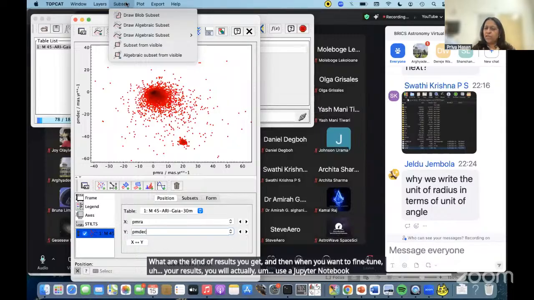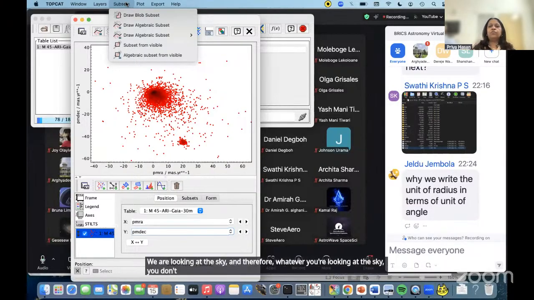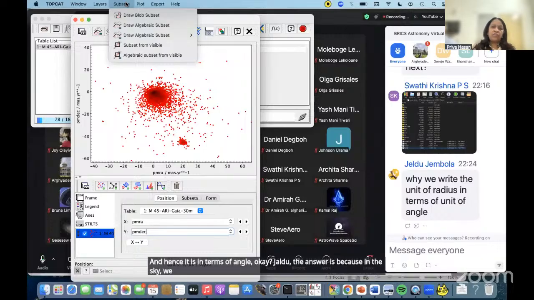So Jeldu Jembola asked me why we write the unit of radius in terms of unit of angle. Because we are looking at the sky, and whatever you look at in the sky, you don't know the distance, you only know the angular size, and hence it is in terms of angle. Okay, Jeldu, the answer is that in the sky we can only see angular distances. We are not seeing real distances.